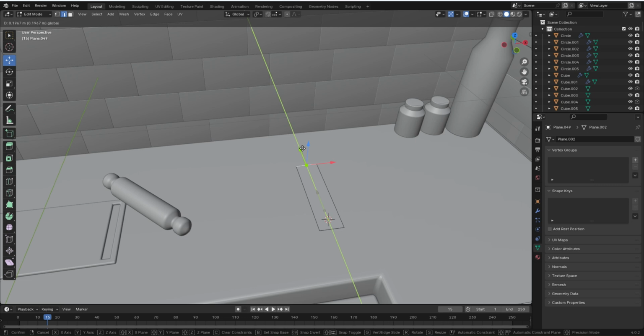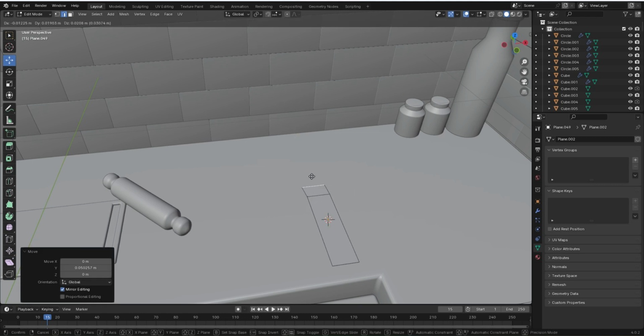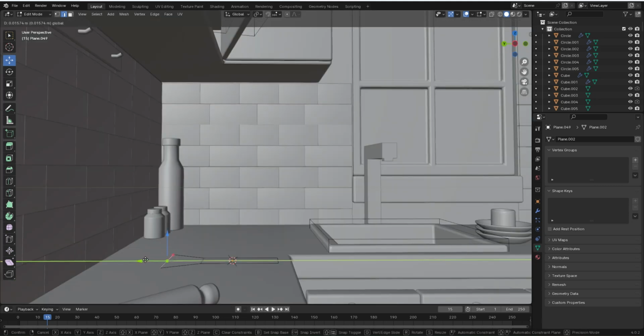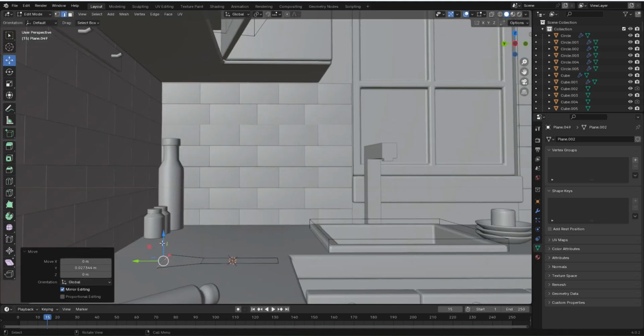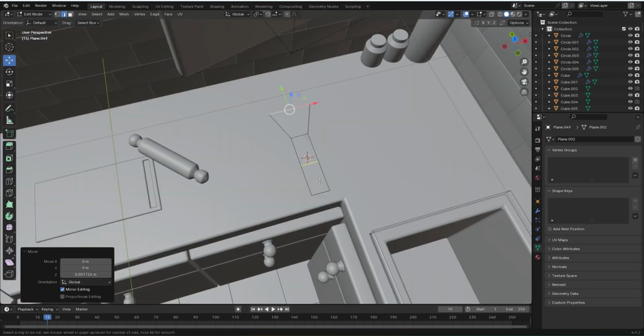Let's extrude this. Let's select everything. Let's move this back a little bit. Let's extrude in the Y axis and let's scale this out. Let's scale this out and let's bring this up a little bit. And let's add a loop cut around here.